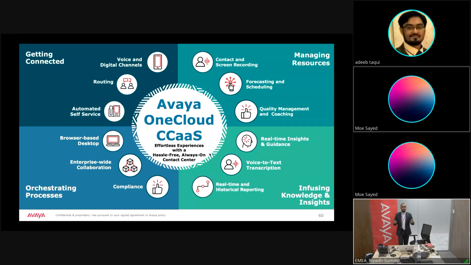When we go to our mid-market or SMB customers, we can tell them that today our contact center supports automated self-service, which is the IVR, routing, voice, and full digital channels, contact and screen recording, forecasting and scheduling, quality management, real-time and historical reporting, voice-to-text transcription, compliance, survey, and callback. All these applications we can deliver. Integration with social media and databases, a browser-based desktop or client for your agent, and remote agents. All of that we can offer today for mid-market and SMB.